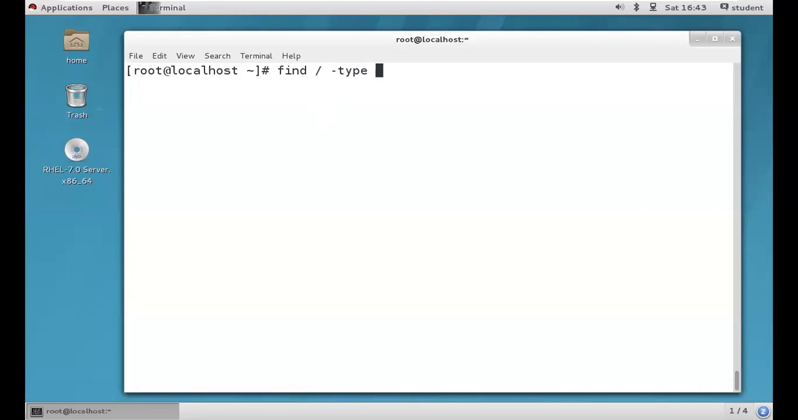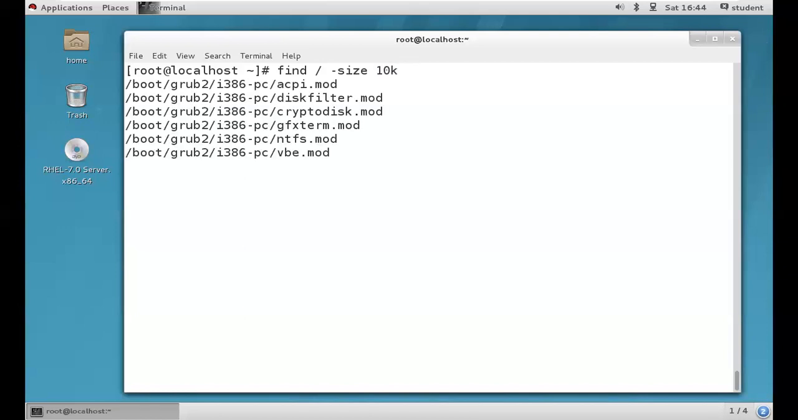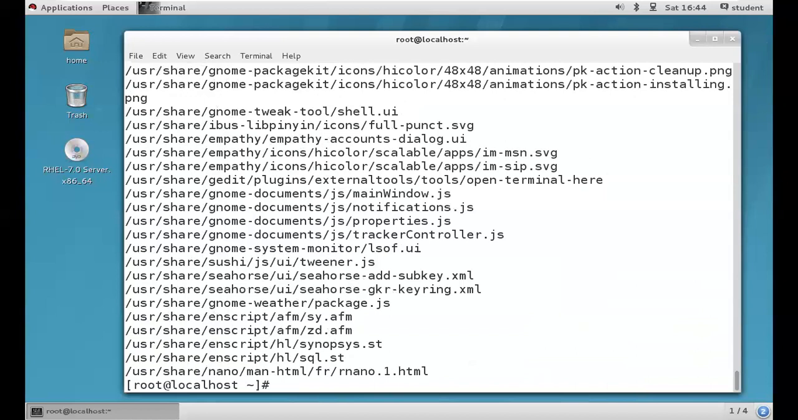Okay. So now we are searching for files with size. For example, we need 10K files, 10 KB files. 10K is enough. Then hit enter. You are going to get all the 10 KB files. We need more than 10 KB files.